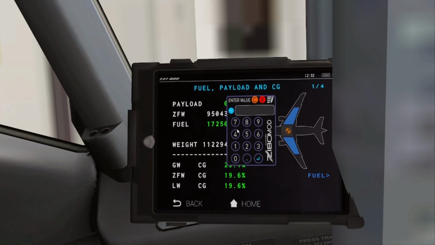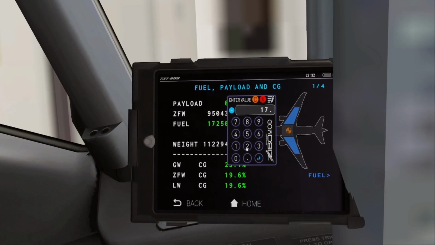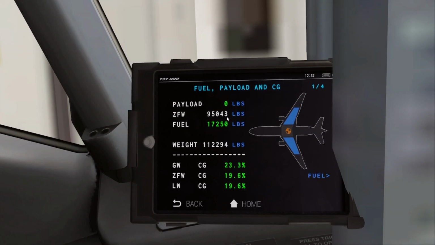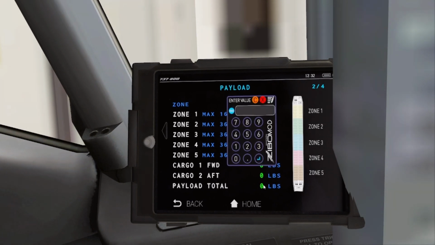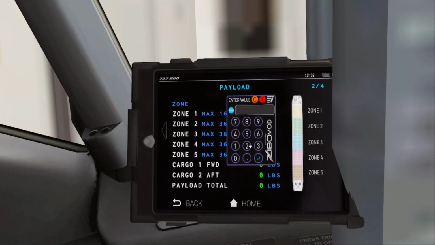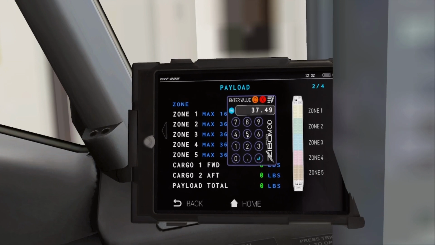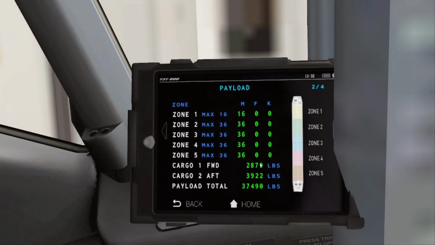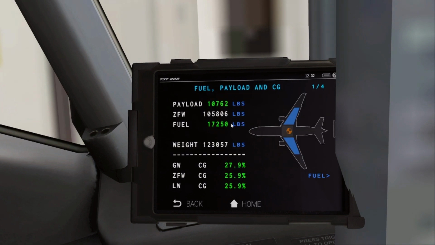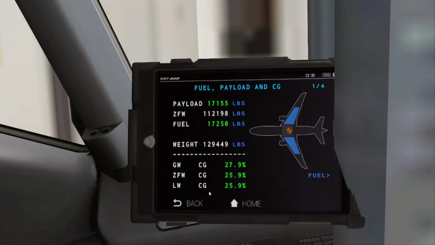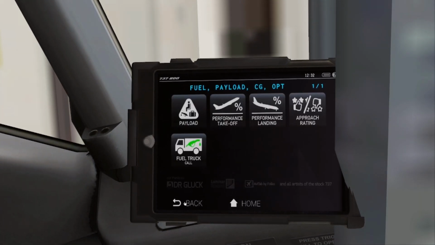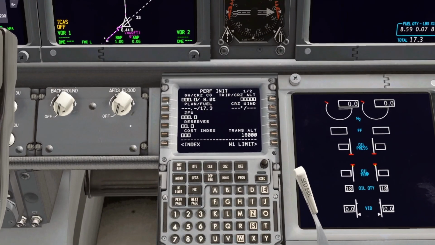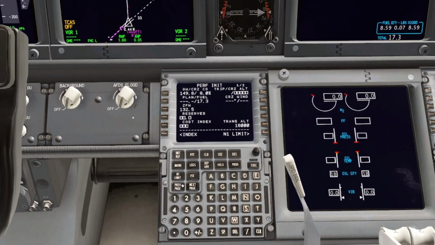Payload's gonna be 17,251. Put that in. And then our payload is going to be 37,490. And there we go, that's put in. And it's loading it up for us. Alright, perfect. We should be loaded. We can go ahead and go here.